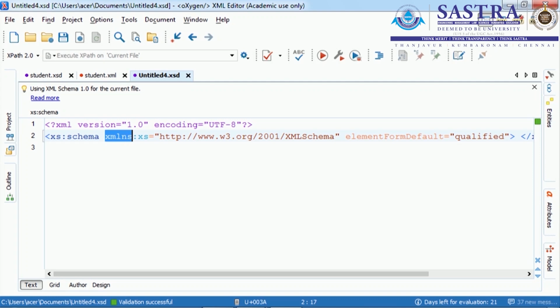This is the XML namespace, where the definition of the XML schema is available at this location, http://www.w3.org, which is the World Wide Web Consortium. So in this w3.org, in the year 2001, the XML schema definitions were loaded. It has been approved.